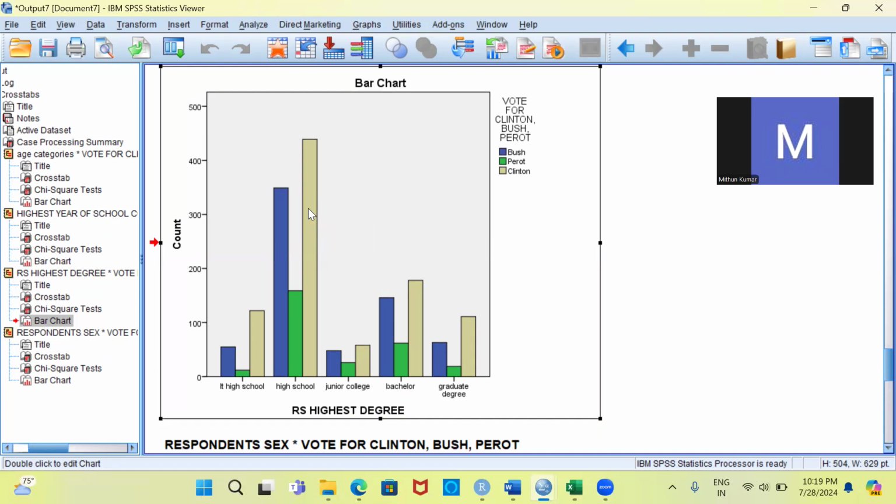We've seen three variables so far. It clearly seems to me that the favorite candidate, irrespective of the age bracket or the highest year of school completed or the highest degree obtained, is Bill Clinton. The last of the variables that I will be analyzing.